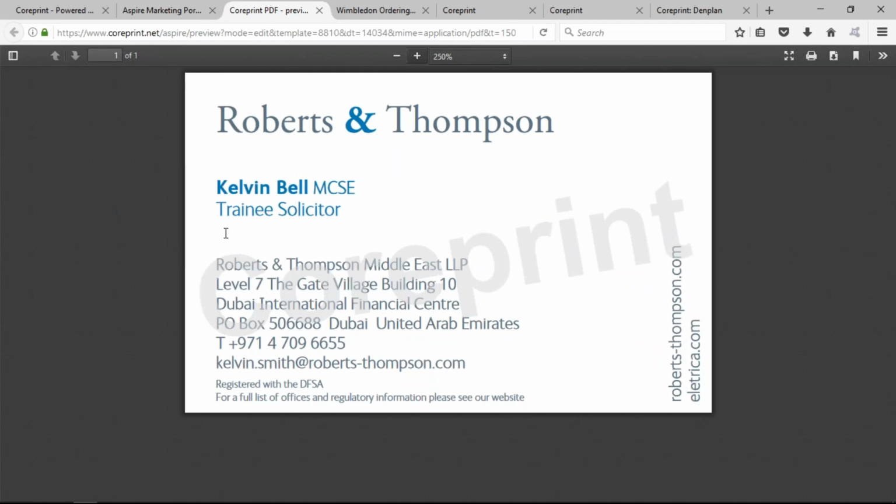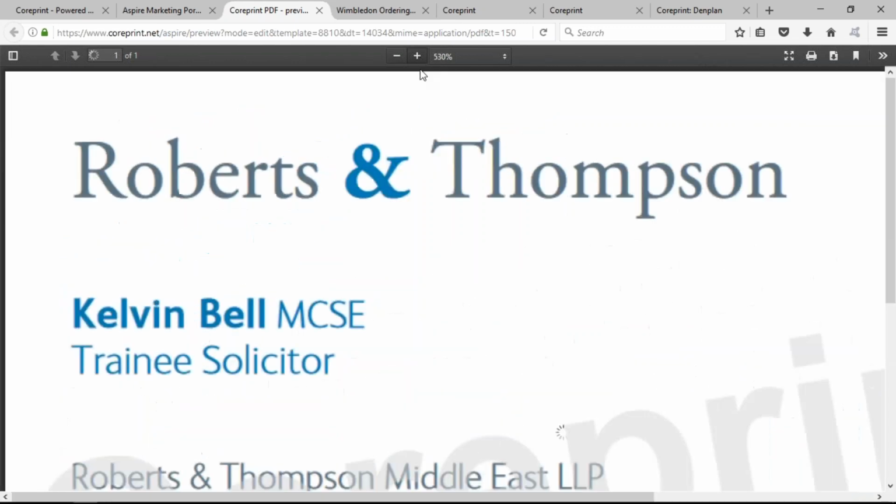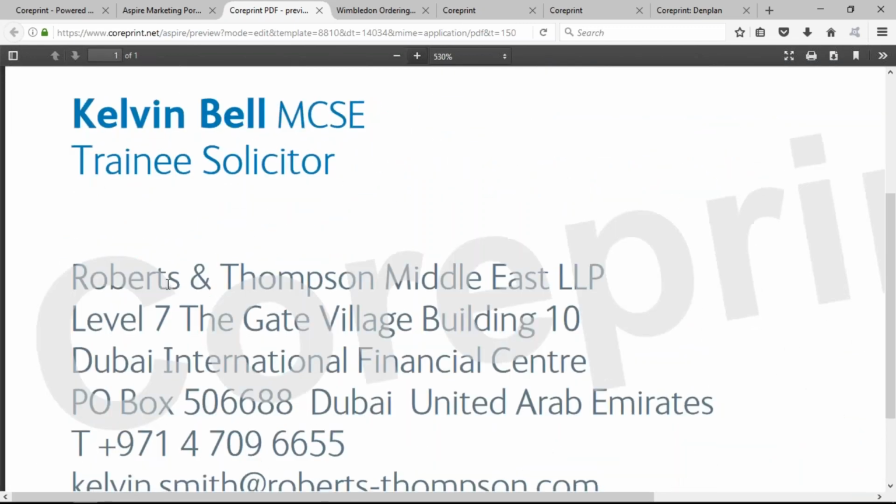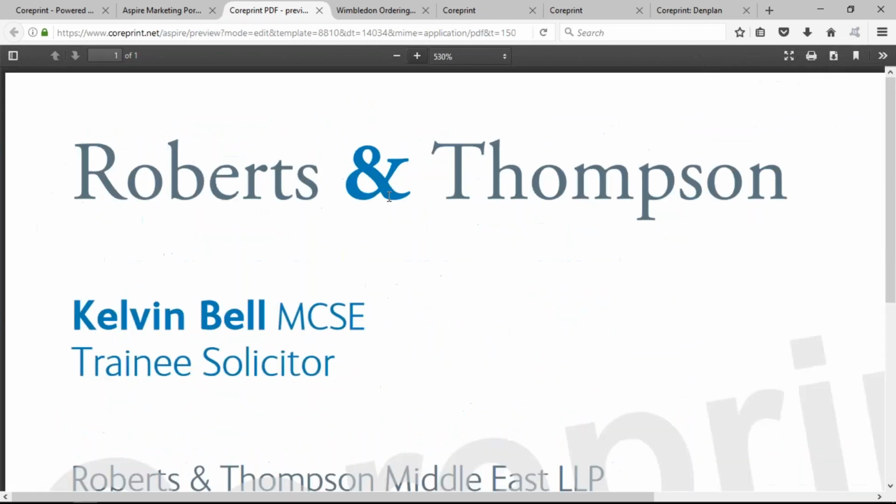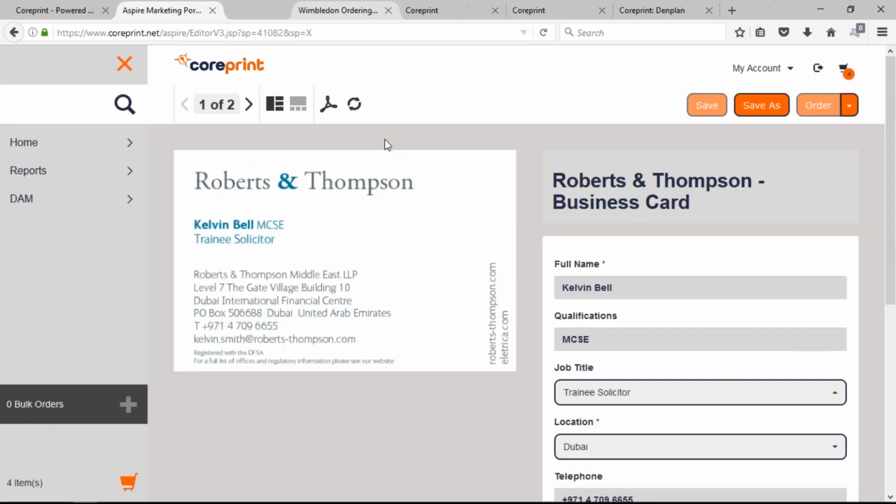The watermark, Coreprint, is actually an editable field at system level, so it can say your company, or it can say proof, however you wish. And just to do the proof of the pudding, if I zoom in, you can see that it is print quality there with the details that I've actually amended. So if I just close that, the key thing to note is that it created the PDF very quickly.